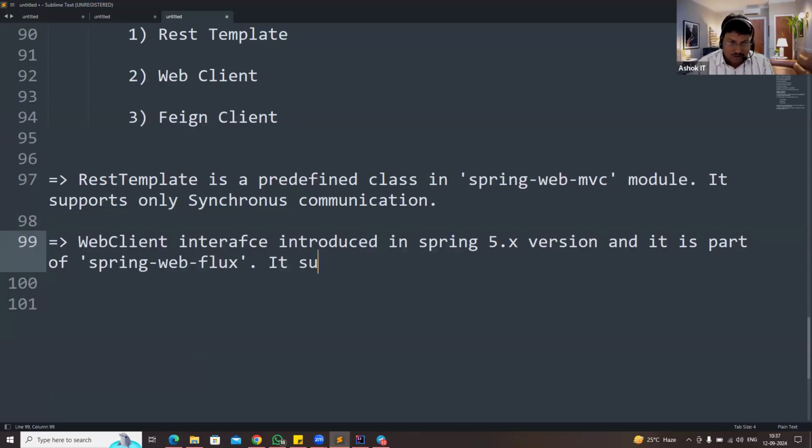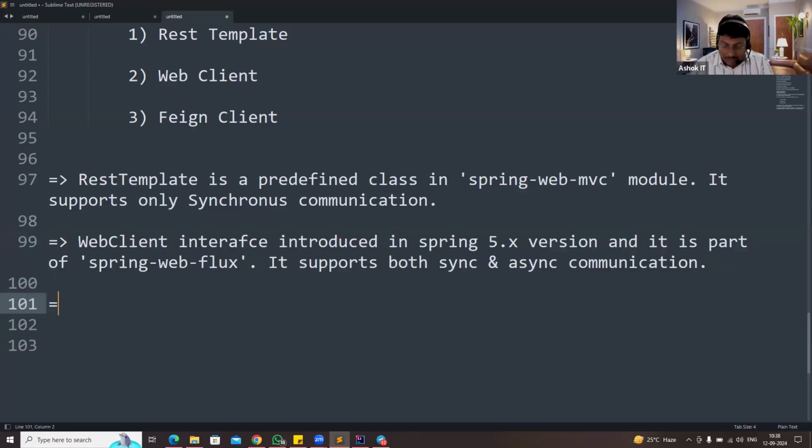It is going to support both synchronous and asynchronous communication. So what is synchronous? What is asynchronous? We will understand. Next, what is the third option we have?